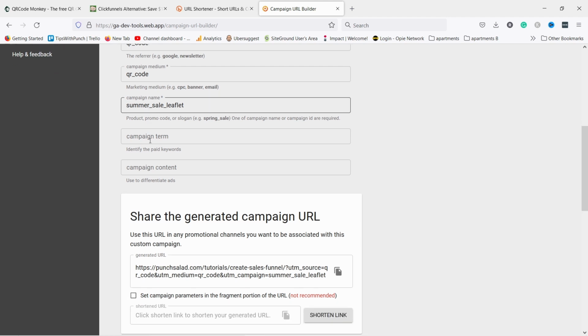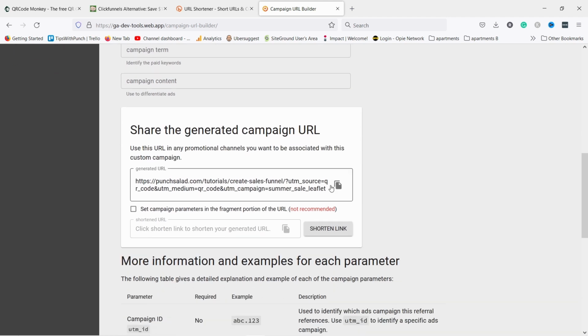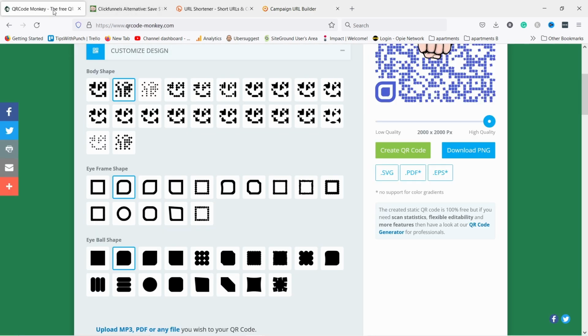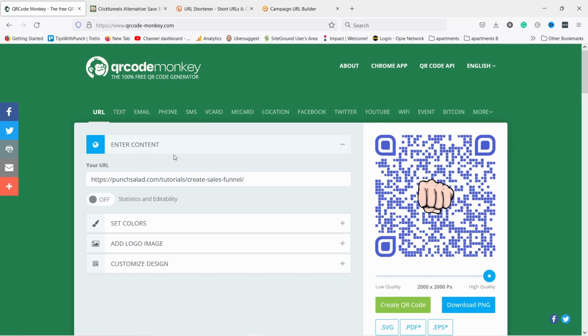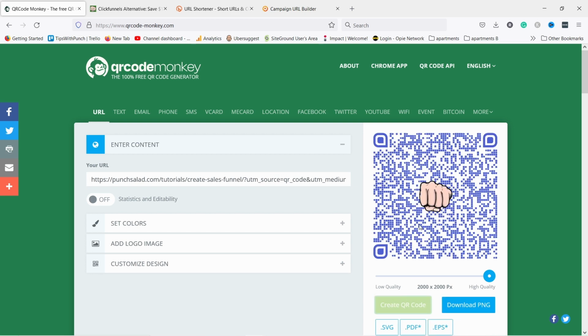Once you're happy with all of these settings, you can just come here and grab this URL. So copy it. And now I can come here and place it as the URL. You can see it adds a lot of parameters at the end of your URL, but that's how it's supposed to be. Now I can generate the QR code again. And if somebody scans this QR code and comes to my website, I'll be able to see this in Google Analytics.